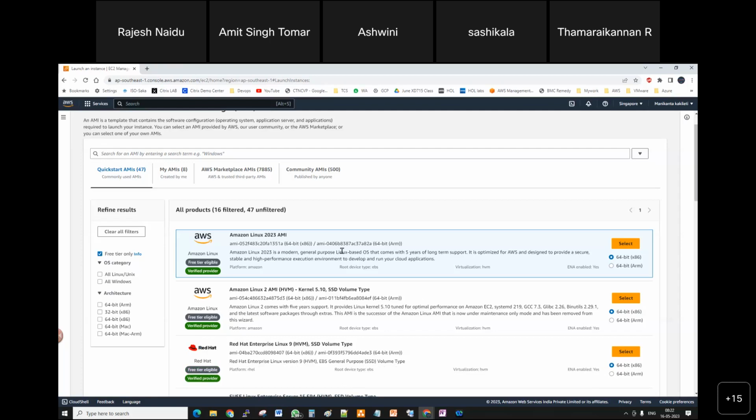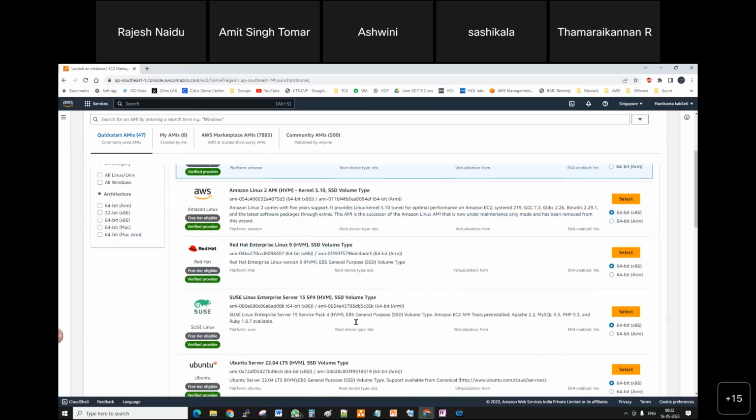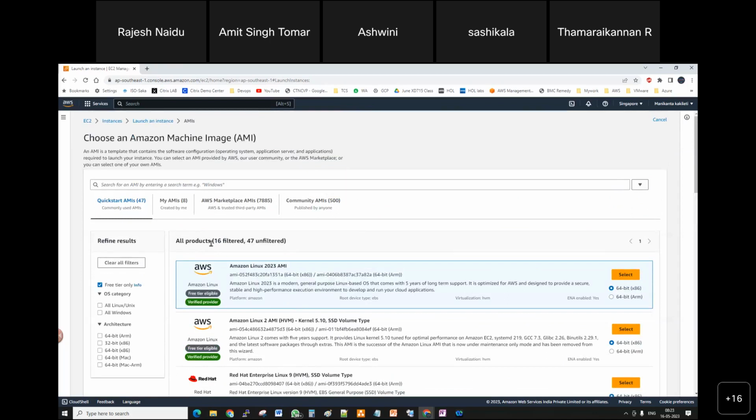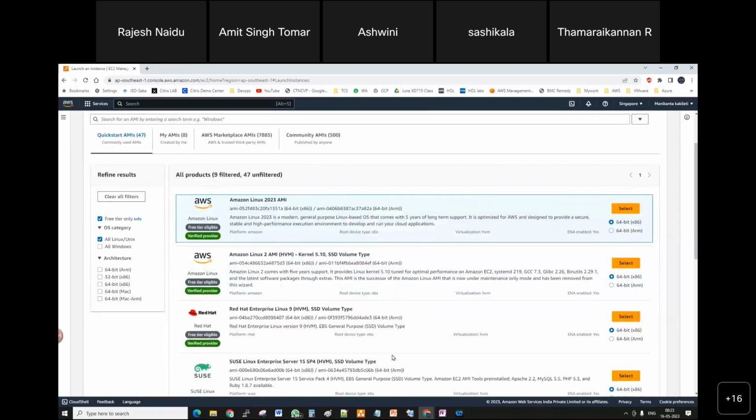Per month, overall, all instances should not cross more than 750 hours. How 750 hours is calculated in Amazon, I will clearly explain with a calculator. So please understand. Suppose I'm selecting the free tier, all operating systems will be shown here. How many free tier machines are there? 16 AMIs are available under the free tier category. Now I want only Linux machines, so please select Linux. How many Linux images are there? 9 images are available out of 47. Here you can check which one you want among these 9 images.